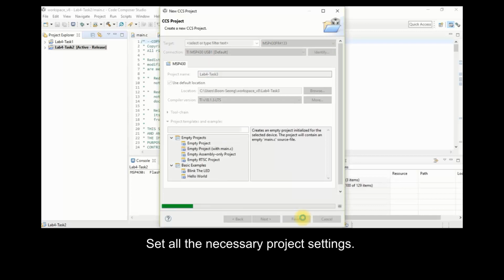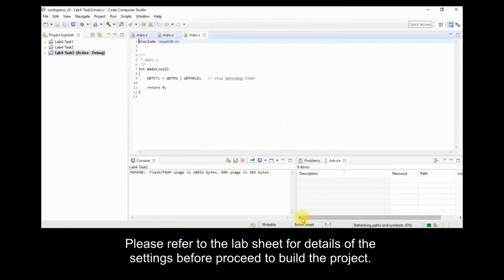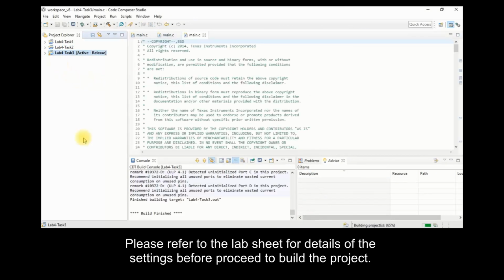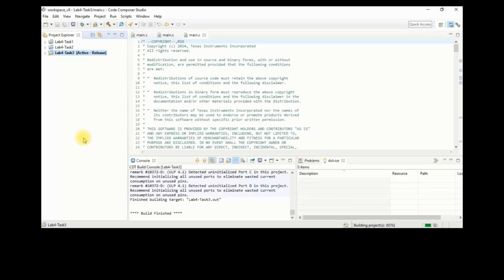Set all the necessary project settings. Please refer to the lab sheet for details of the settings before proceeding to build the project. If the settings are not done correctly, the project build will not be successful.